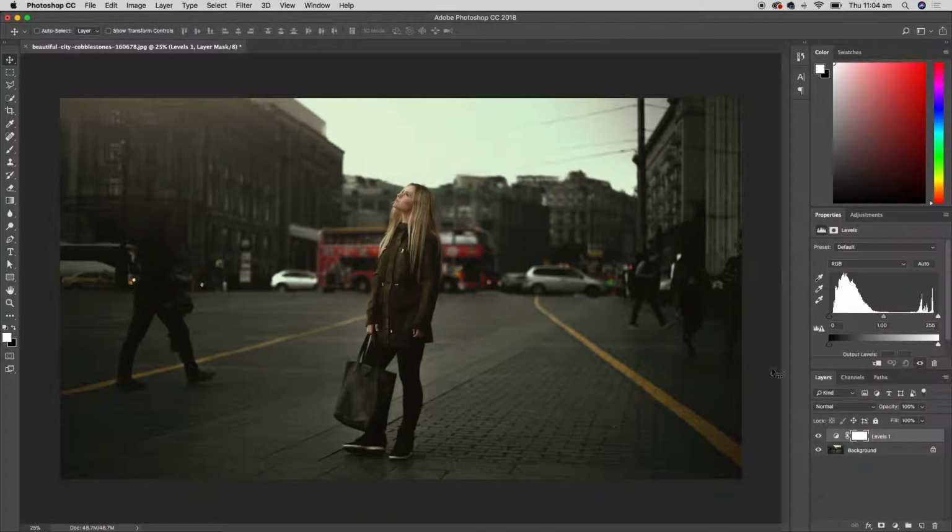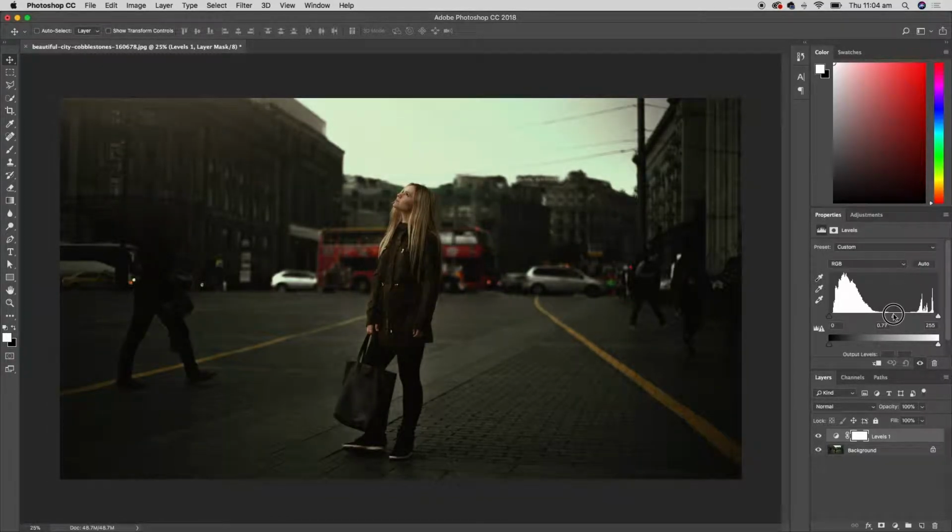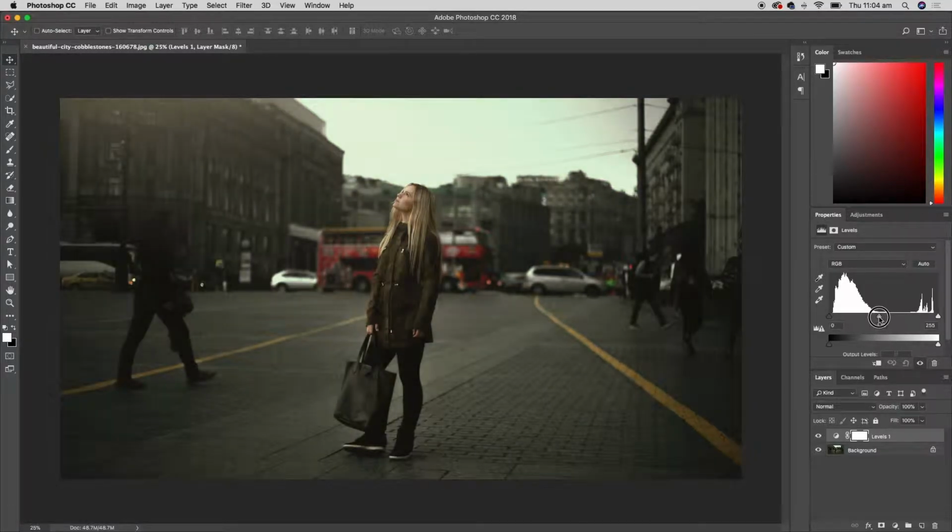And first what I'd like to do is, let's brighten up the image by just using the middle slider. If I move it to the right, you see that it darkens. If I move it to the left, it brightens up. Let's go about there.